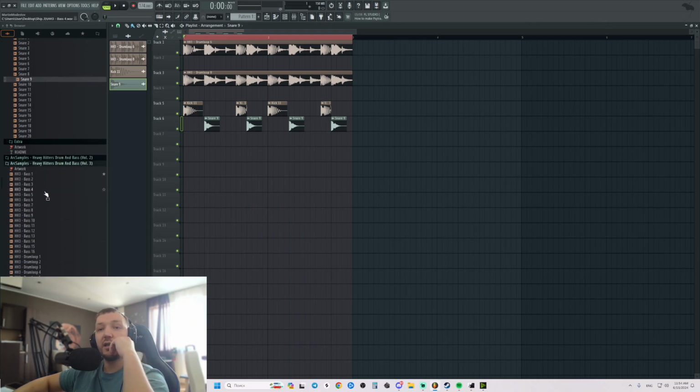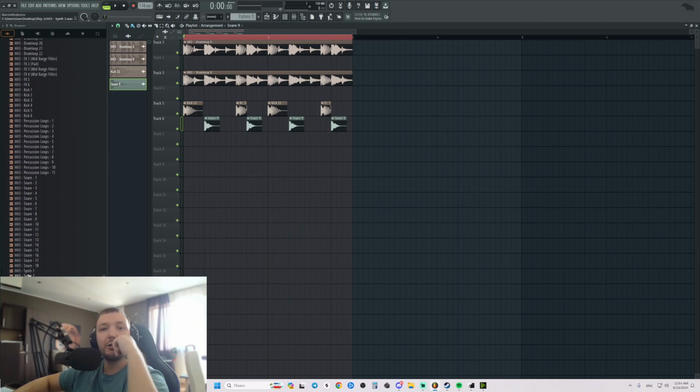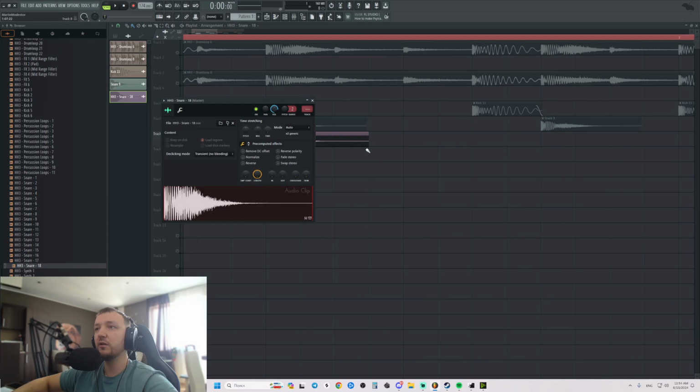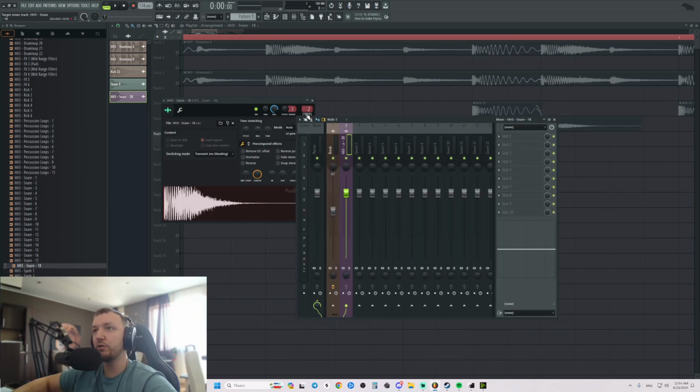So if you've used a sample many times, you can just layer it with your newer samples. Like this one, for example. What I'm going to do here is put this snare on a separate mixer track. I don't want it to be connected to the main snare. Let's call it back snare, okay?